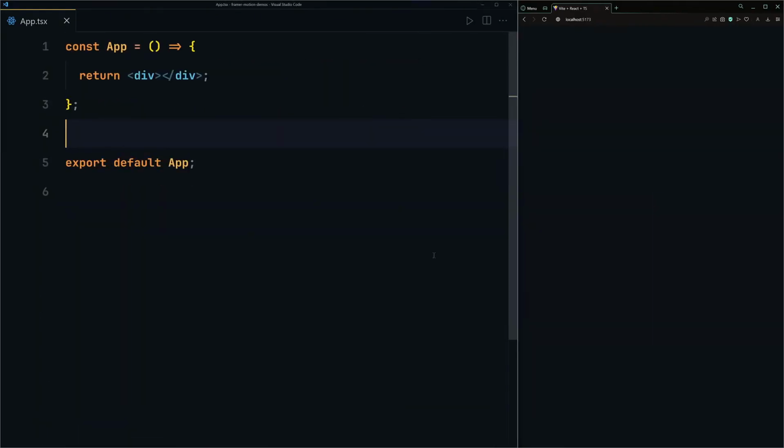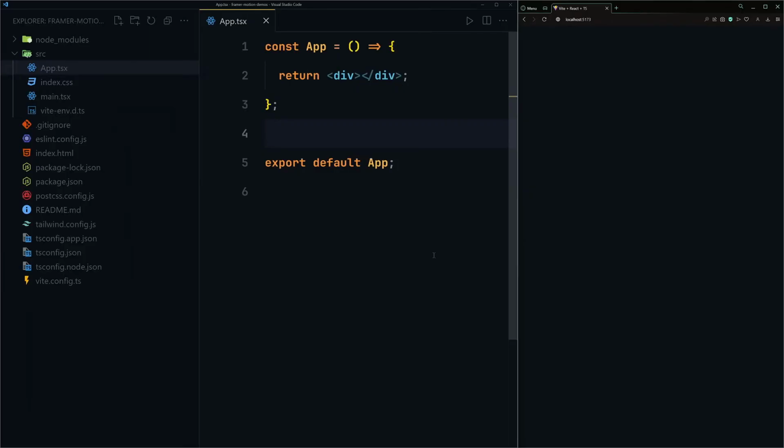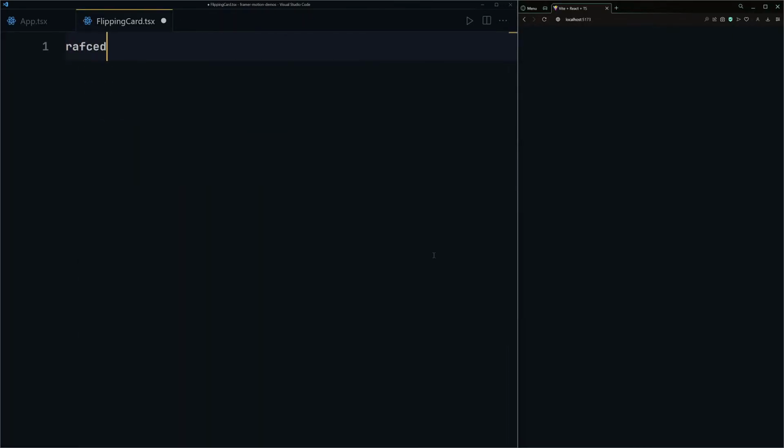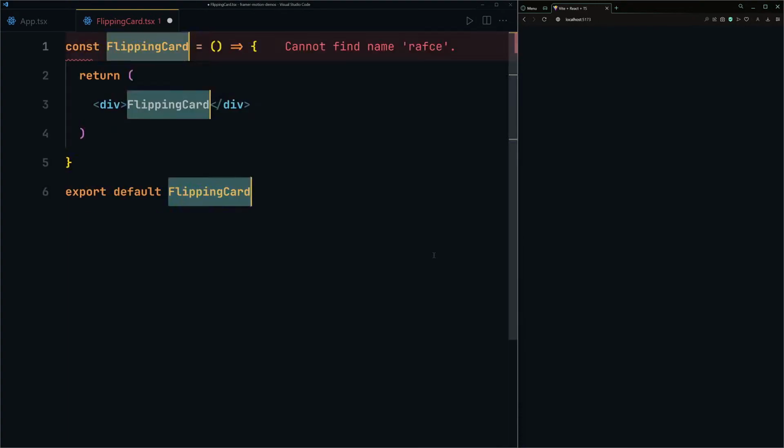Welcome to example number 1. In this one, I'm going to be showing you how we are going to be creating the flipping card by using the variant. So I'll just create a component with the name of FlippingCard.tsx, and here I'm going to just define my RAFCE, like so.